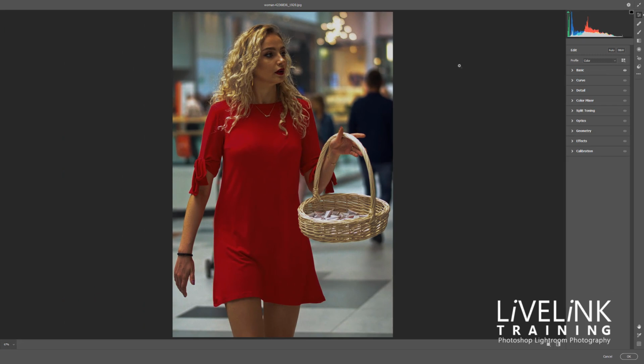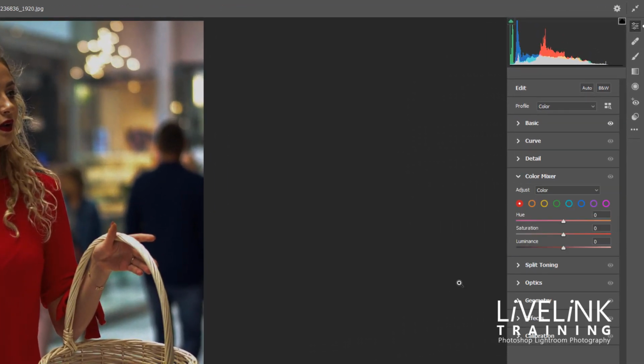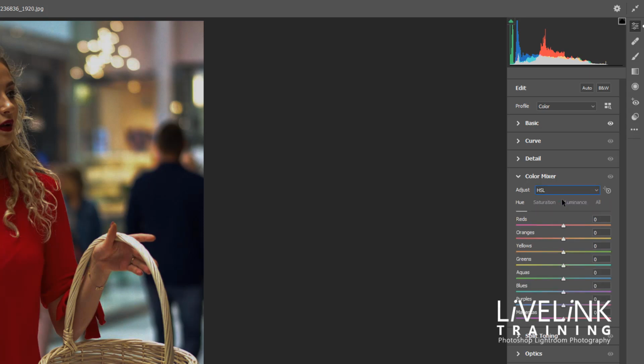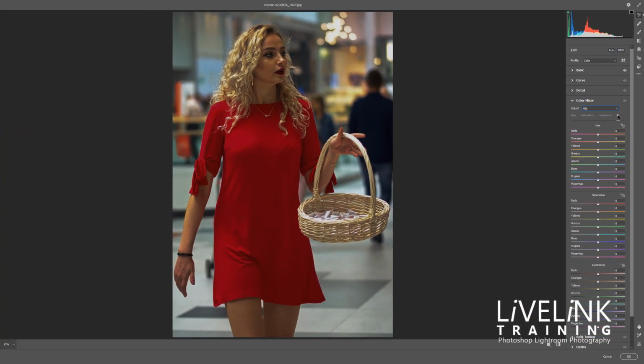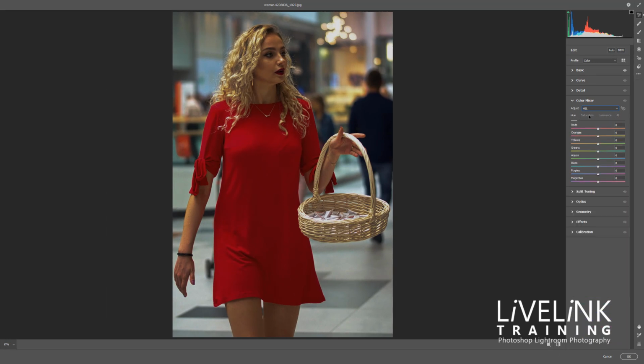Now another change is that we don't have a HSL panel. It's now been changed to the colour mixer panel. And in here we have a couple of options. We've got the HSL, so if this is the way you prefer working, you still can. We've got the hue, the saturation and the luminance. We've got an addition here of the all panel, and if I click on that, it shows all the panels in one go. I don't particularly find that useful, so we can go back to the hue, the saturation and the luminance.